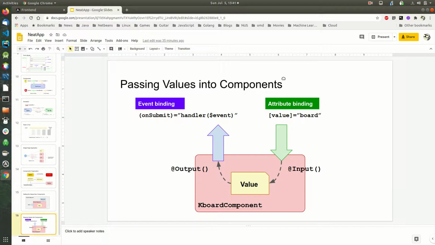Similarly, to pass data into the component, we use attribute binding, right? And we're going to use a square bracket. So this is the value of our bot. We will use the attribute binding to bind it to an attribute of the component, in this case value, and then that value will be passed into the component. This is what we do.